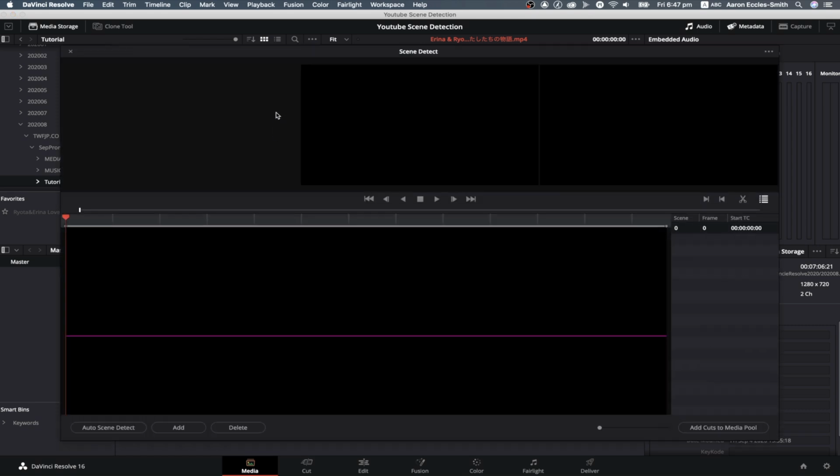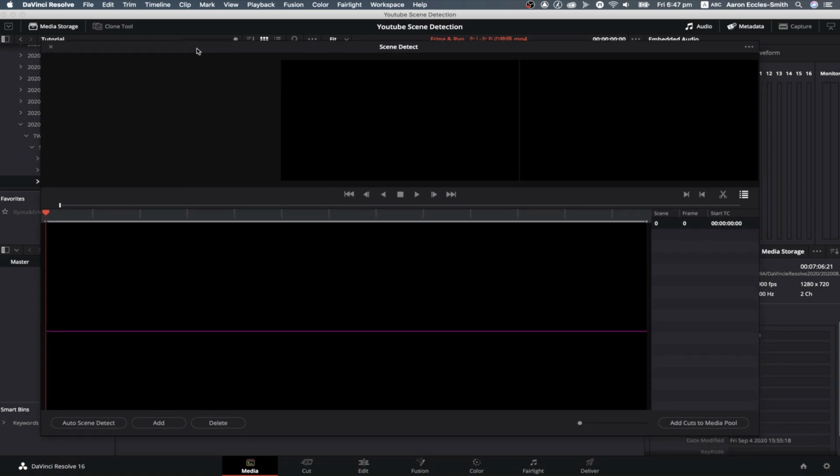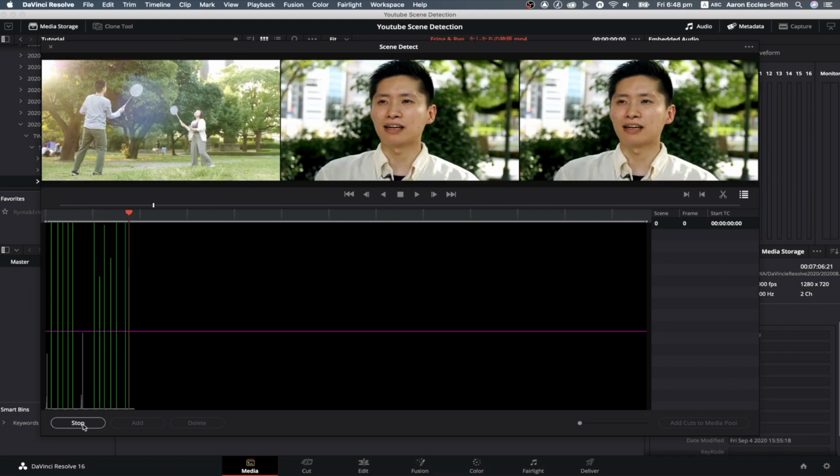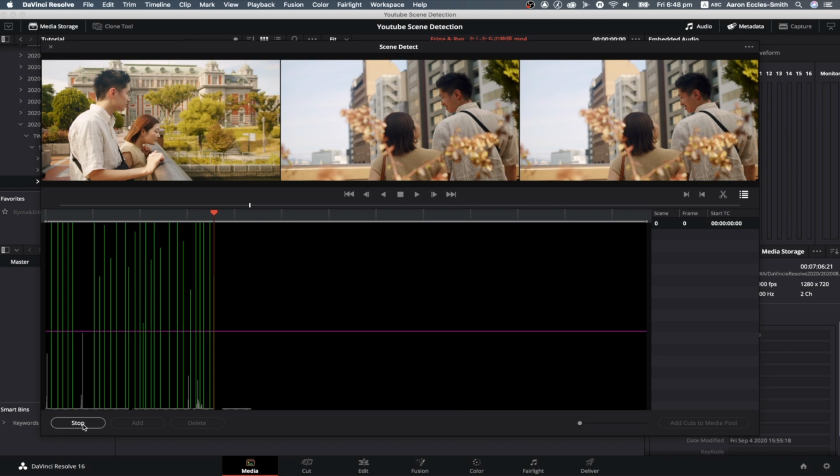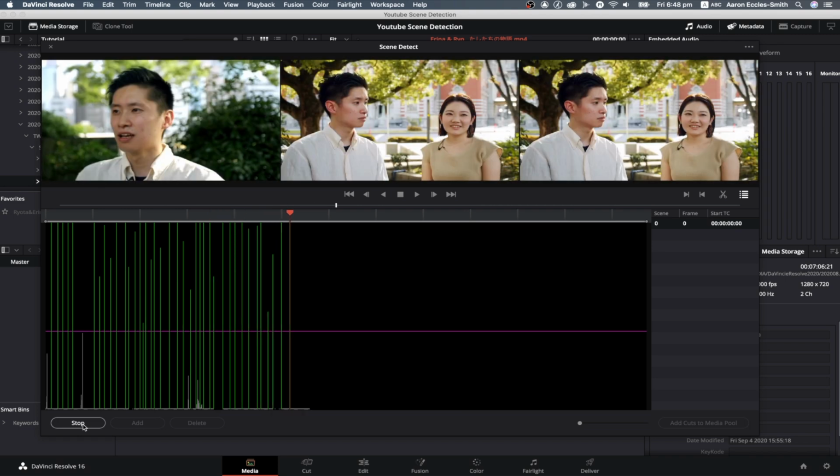This is the Scene Cut Detection window. Down the bottom here, you have the video file that you want Resolve to analyze and add cuts to. Let's press the Auto Scene Detection button and watch what happens. Resolve will play through the entire video file and try to detect where cuts have been made.